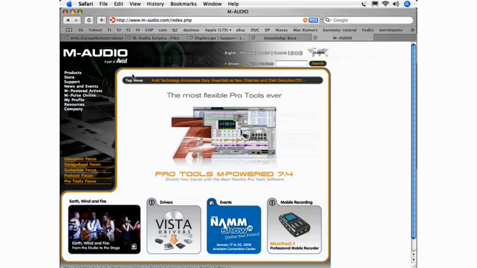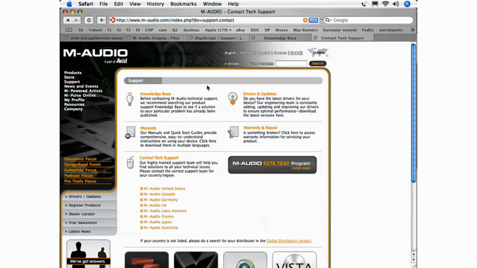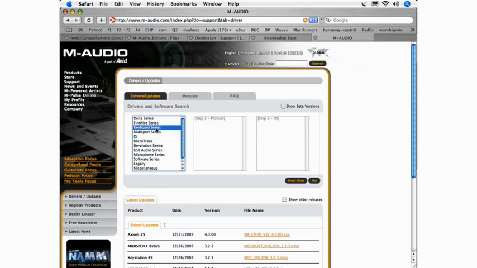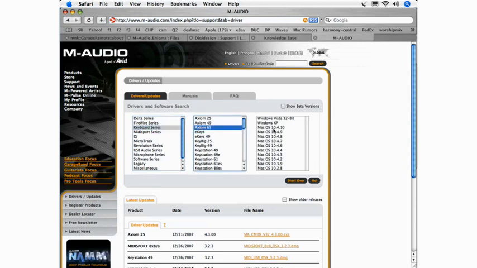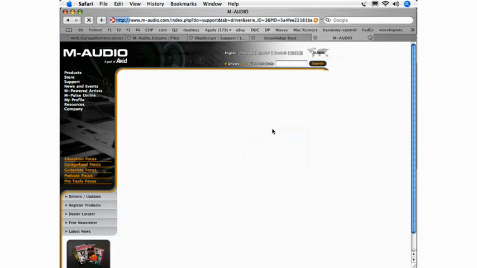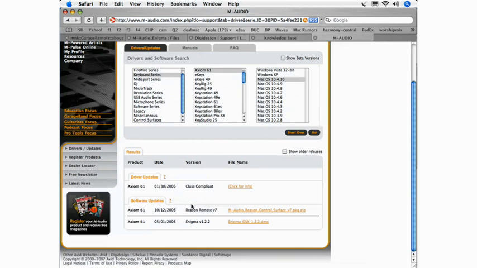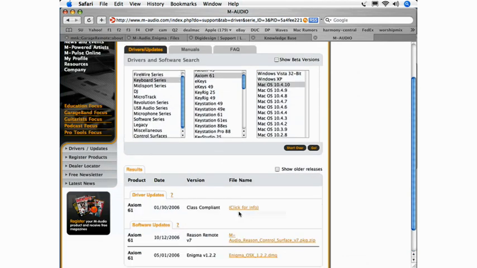First step you need to do is go to the M-Audio website, and from there we're going to go to the support section, and drivers and updates. We'll select Keyboard Series, Axiom 61, in our case Mac 10.4.10, and scroll down to the bottom of the screen. You can see we've got down here M-Audio Reason Control Surface V7. That's what we want.